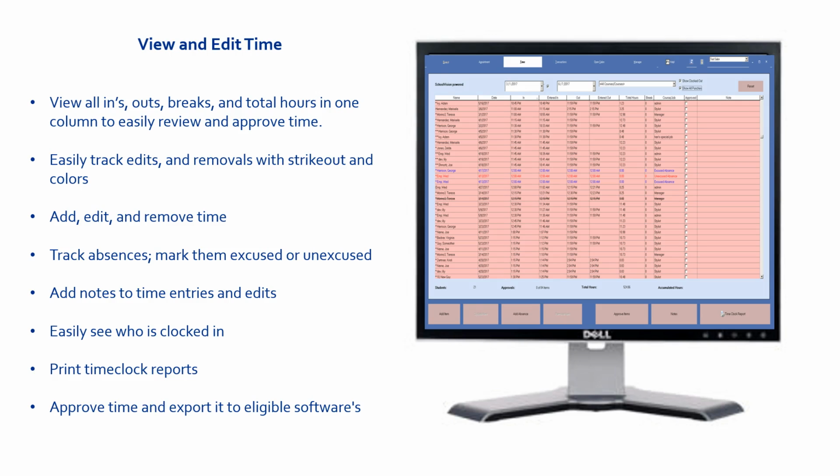You can easily see who's clocked in. It'll default to only show you everyone that's in your building. You can easily click the time clock report and print out a list of everybody that's currently clocked in. And of course, you can still approve all of your time. It is now an easier format to look at and review before approving. You can approve your time before exporting it on over to any eligible software that you're using with SchoolVision.